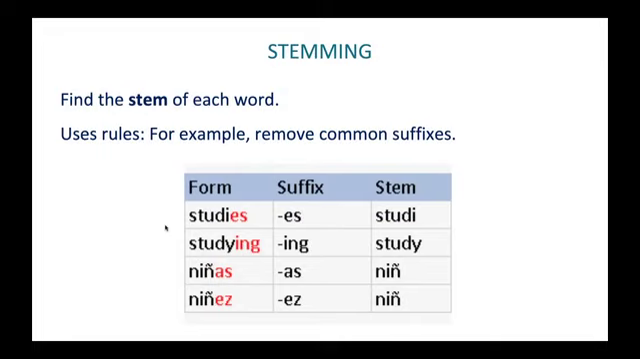The next thing that comes with the library is the ability to do stemming. Stemming, as it says, finds the stem of each word, and the stem means the root of a word in a sense. It means taking words and, in a rule-based fashion, removing prefixes or suffixes. Obviously it's language dependent. What you can see is that a stem of a word is not always a real word. So the stem of studies is studi with an i.